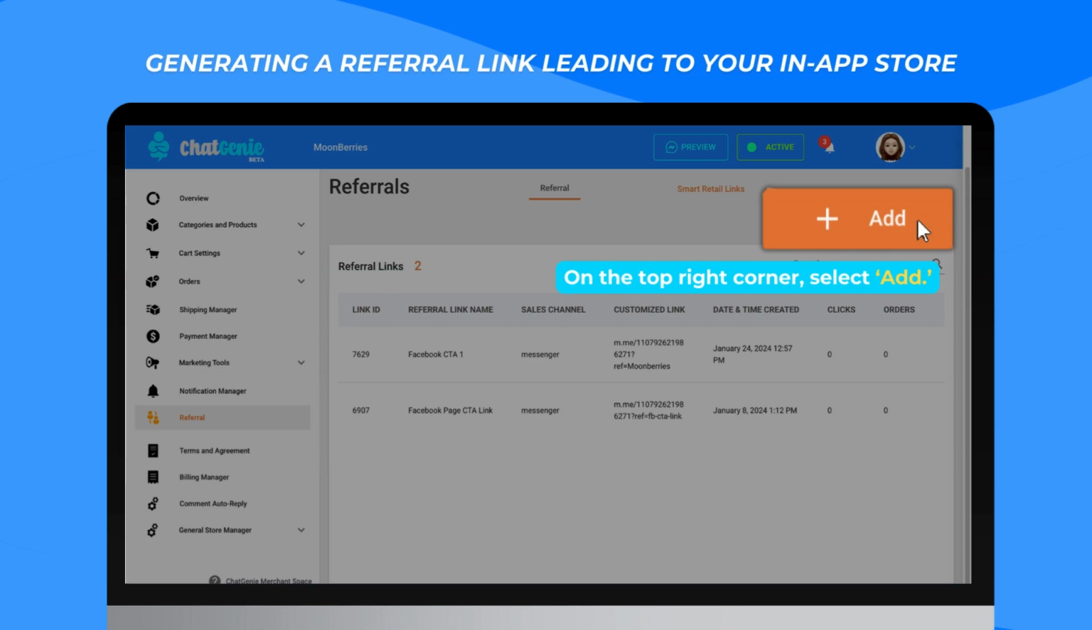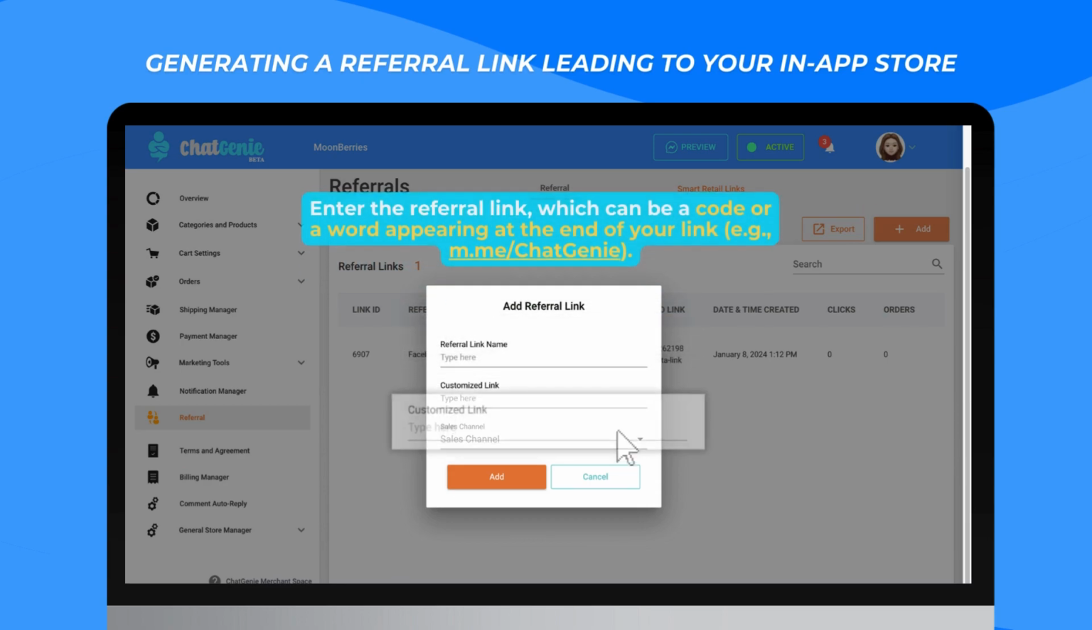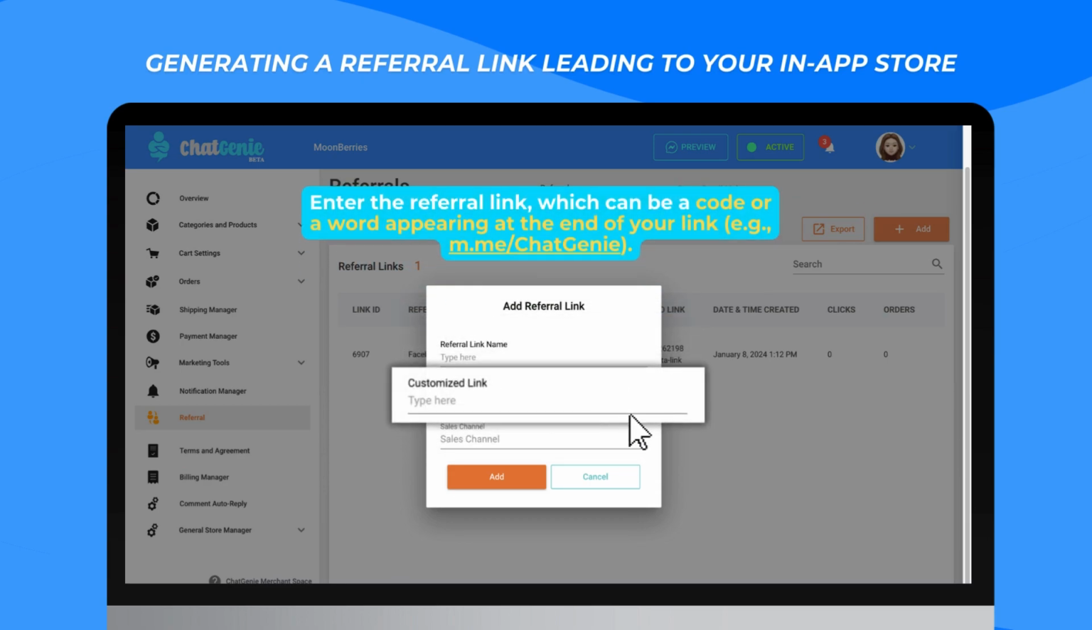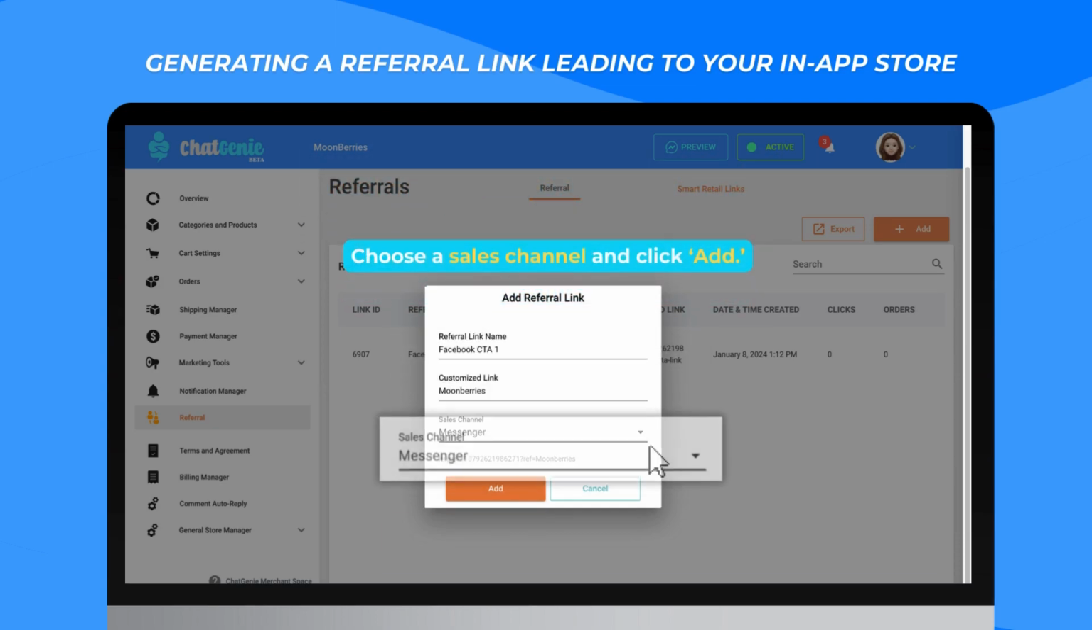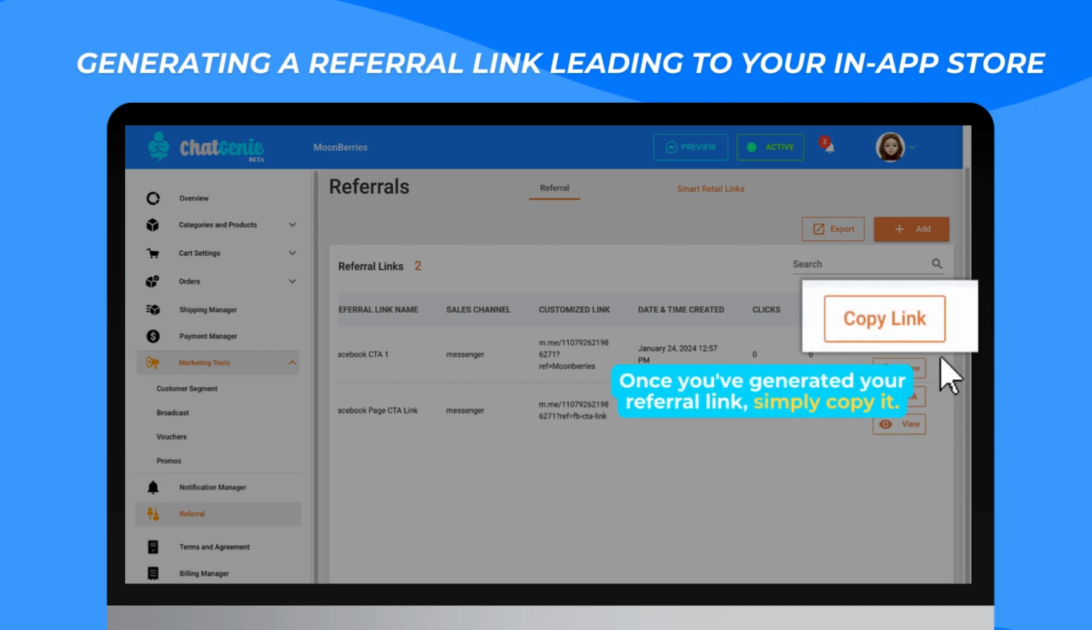On the top right corner, select Add. Specify your desired referral link name. Enter the referral link, which can be a code or a word appearing at the end of your link. Choose a sales channel and click Add. Once you've generated your referral link, simply copy it.